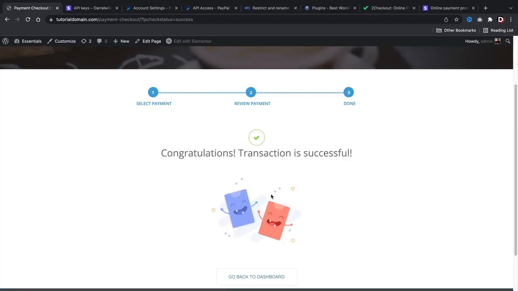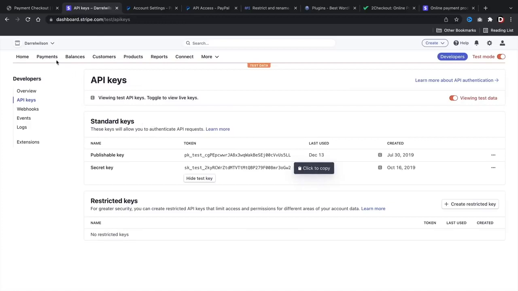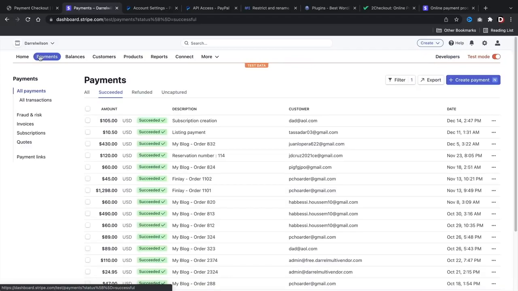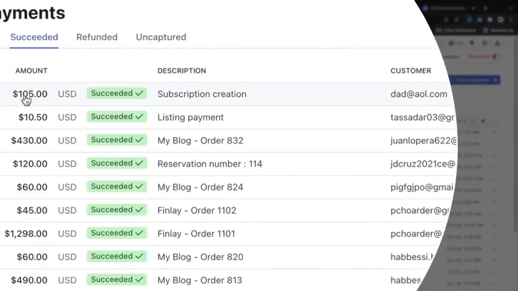Now, in order to see if this really was successful and it's not just the WordPress theme making an error, we can test this and see if we have received the payment. I believe the payment was for $105. So let's go over here to payments, and there you go, $105. The subscription was created, and you can see that we have the email right there. So we know that it's connected.